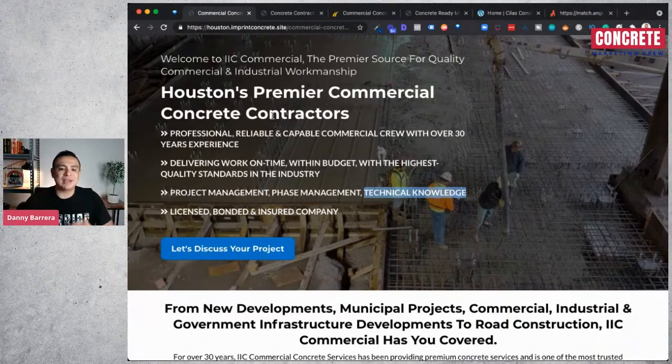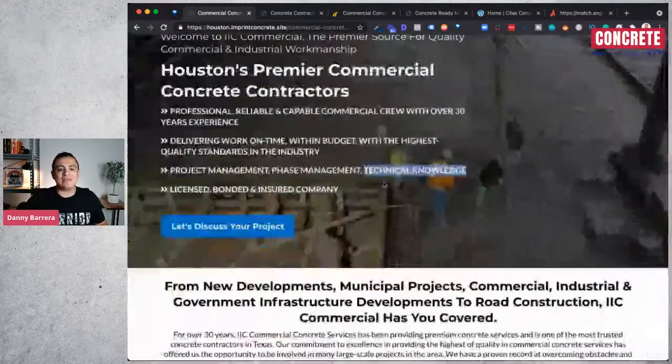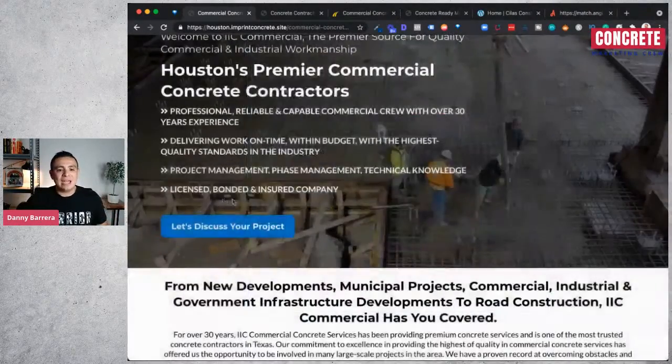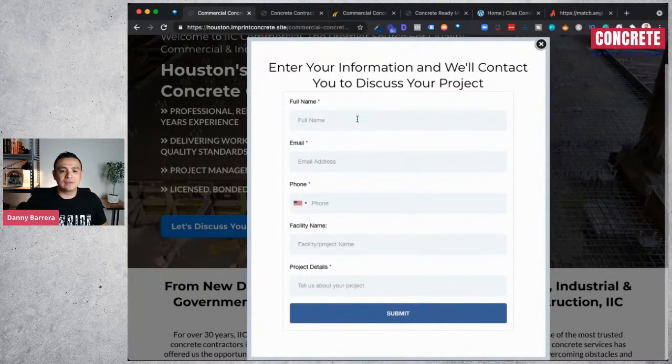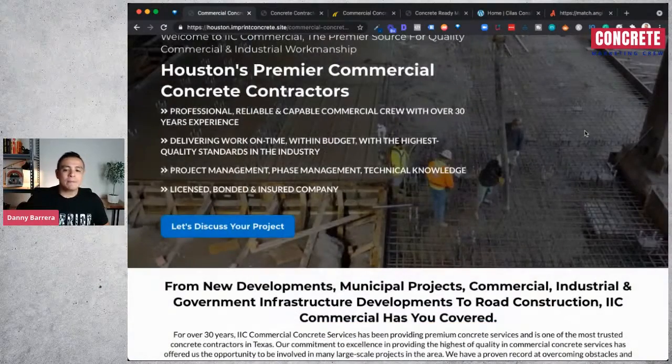So this is the top section. This is followed by a button that we call the call to action button. Every landing page has a very clear call to action. In this case, it is let's discuss your project. And as you can see there, the fields that we're asking for are the name, email, phone number, facility name or project name, and the project details. This captures the lead information and then hands it off to the client.